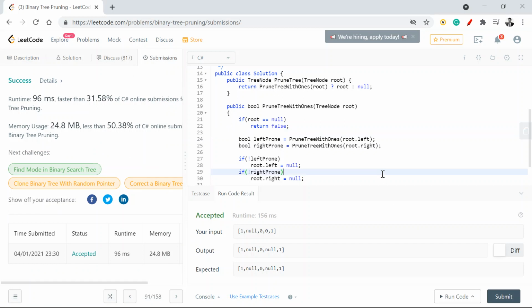Cool, it got accepted. Now, if I talk about time complexity, the time complexity of this one will be O of n, wherein n is the number of nodes, and the space complexity will be O of h, where h is the height of the tree. This is because we are doing recursion, one call after the other, and we are storing values somewhere, so it will be O of h.